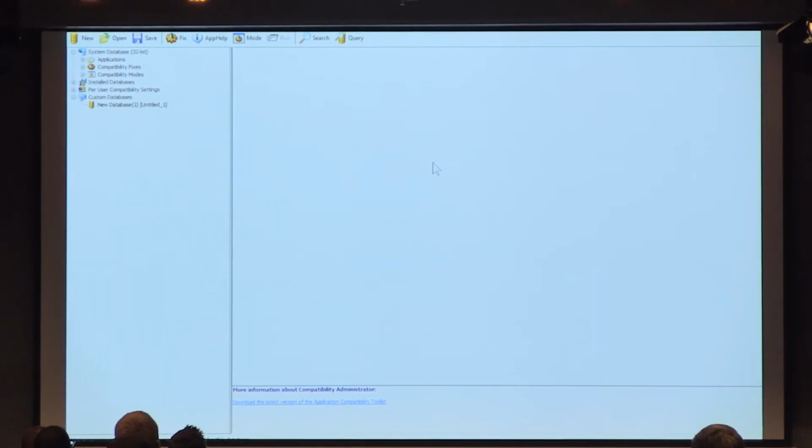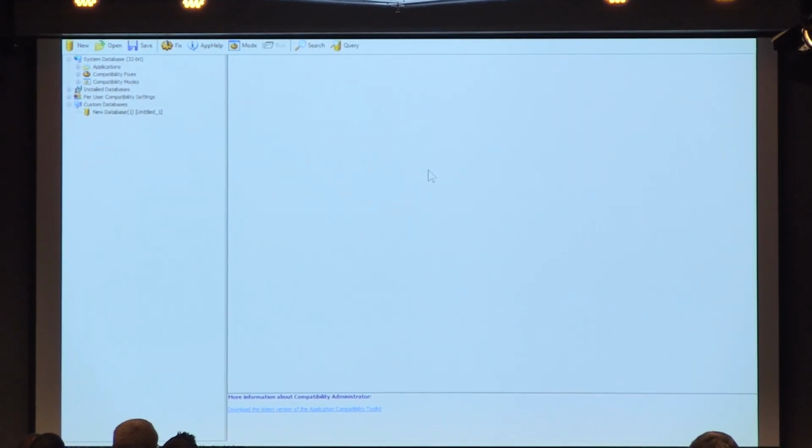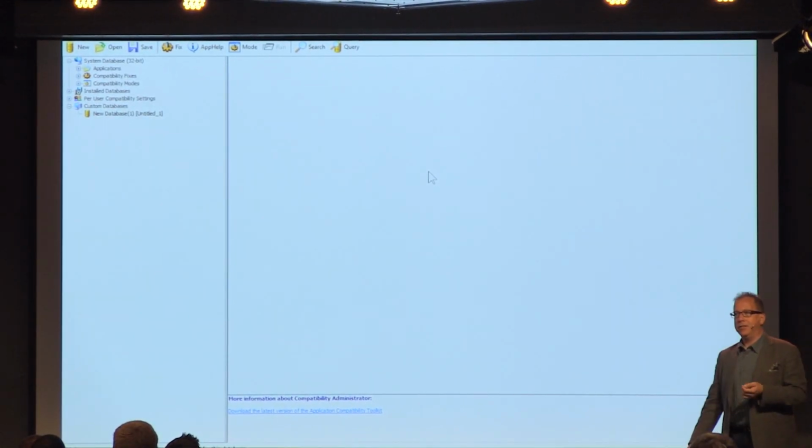So I'll go ahead and use the Compatibility Administrator tool. Still available as part of the Windows 10 ADK. For those of you who kind of lost track of the App Compat Toolkit, it got merged in with the Assessment and Deployment Kit back for Windows 8. And it still sort of lives in there. To be honest, nearly nothing has changed.